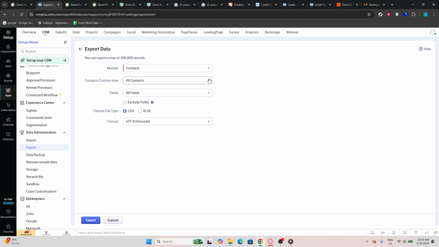Subsequently, click on All Contacts to ensure that all your contacts are included in the export. This action will confirm that you want to export every contact without any filters applied. Wait for the confirmation that this selection has been made.